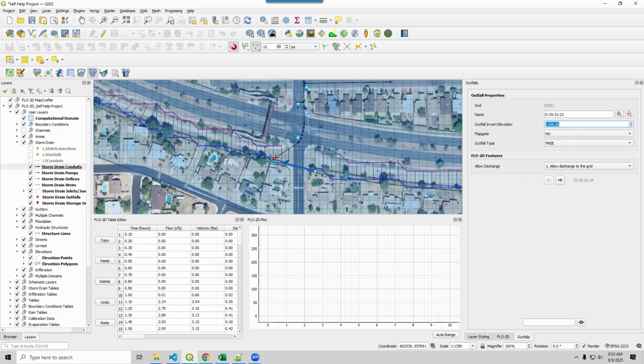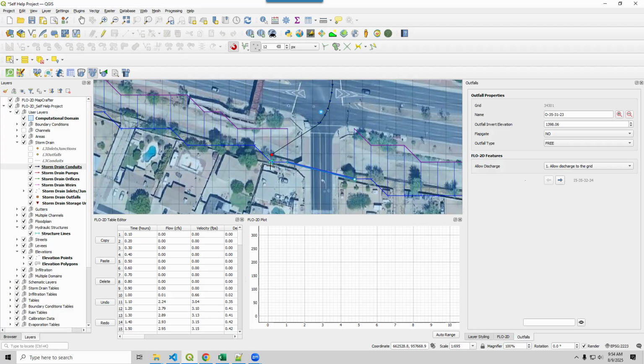And if it's a bubble up and it's lower than your channel invert, try setting this switch to allow discharge, but ignore the underground depth. And then that outfall type could be free or normal or fixed, and that would be the correct application for that. In this case, there is no flap gate, so that goes to no. And correct position, it needs to be assigned to the left bank, and it needs to be away from other features. All right, next.